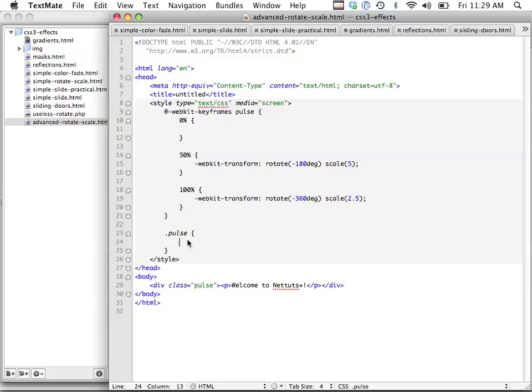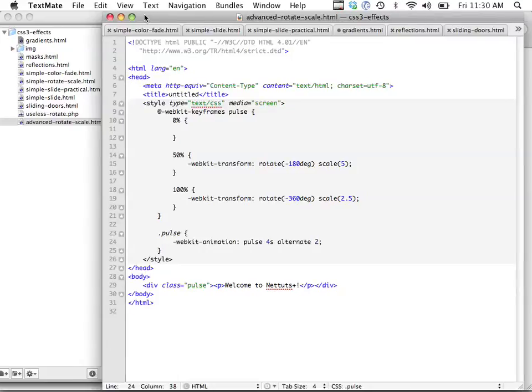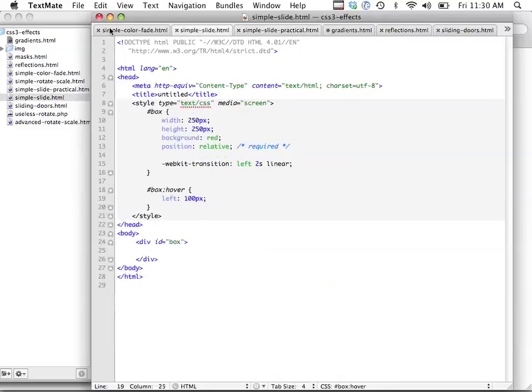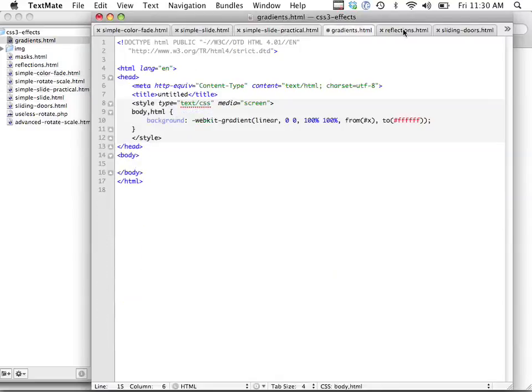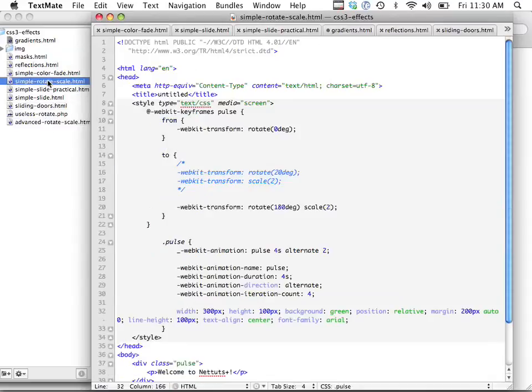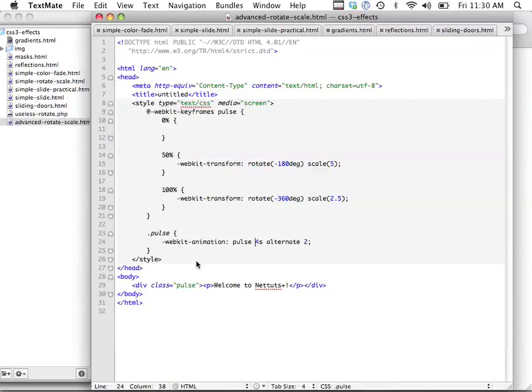So now our pulse div, let's go ahead and set up -webkit-animation. It's going to be the pulse type. It's going to occur over 4 seconds, and we are going to alternate it, and we'll just do an iteration count of 2 times. Only other thing I want to do here is I refuse to type in all of that stuff again, so let's do, where is it? Rotate scale. Just copy all of that and bring it in.